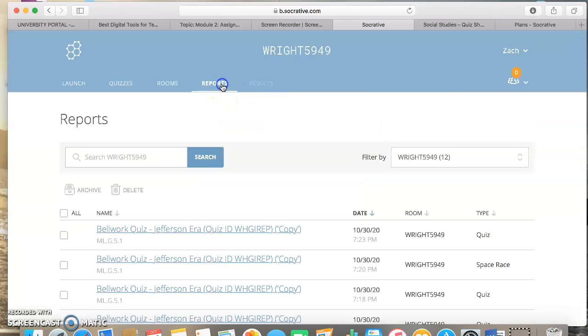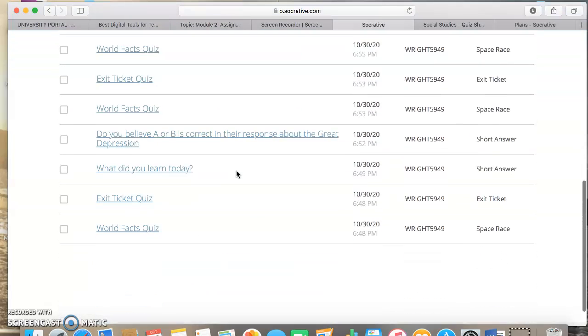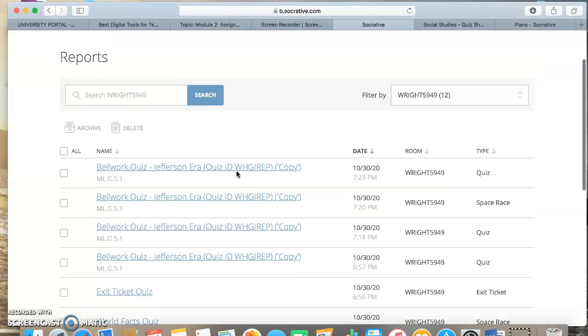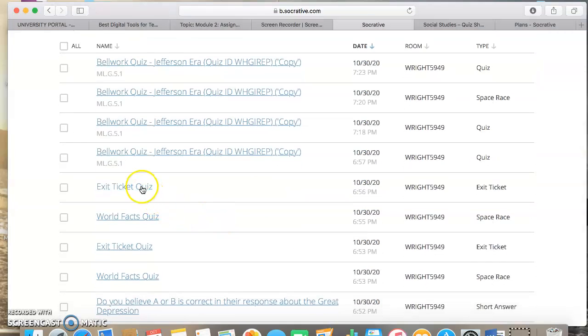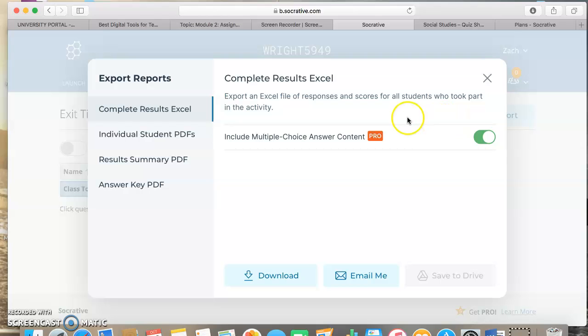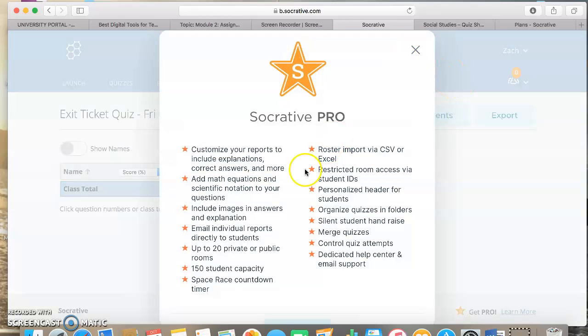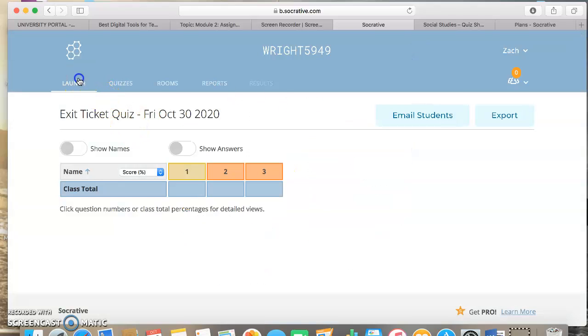Once you finish a quiz, you can go to reports here, and this will give you all the data for the quizzes that you have administered in the past. Say, for example, I want to look at how they did on this exit ticket quiz. It'll give me each of the questions and how they scored on each question, which is pretty nice to look back on. You also have the option to export the quizzes or email students about the quizzes, but this is actually an option of the Pro version, so you cannot do that with the free version.